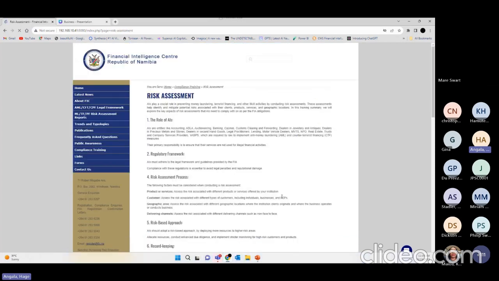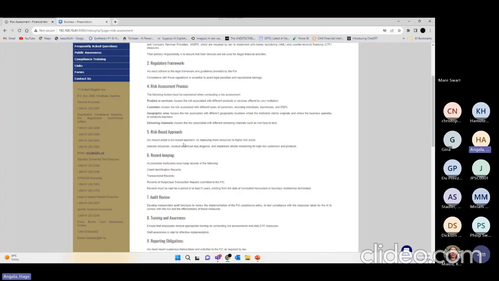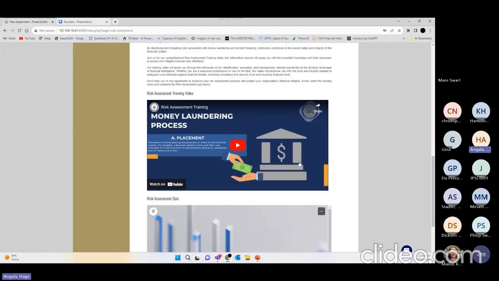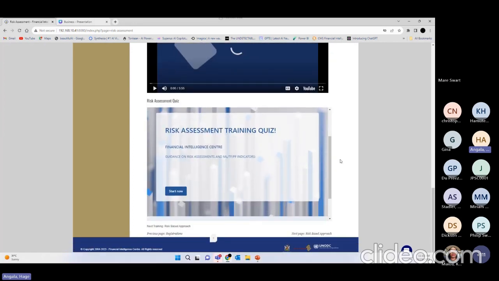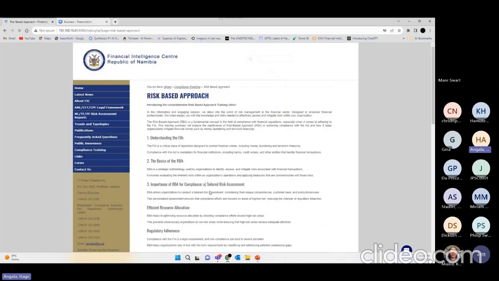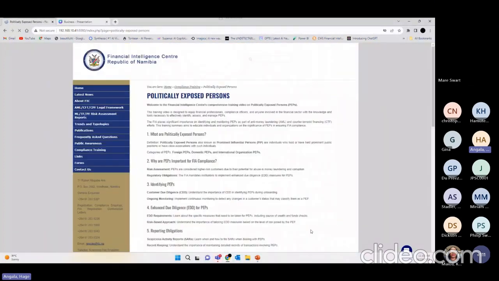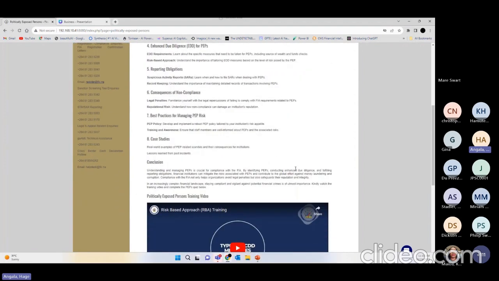So the next will be risk assessment, which is the same format: the role of AIs, regulatory framework, risk assessment processes, risk-based approach, record keeping, audit review, training awareness, reporting obligations, and continuous improvement. It has the same format as well, which is the risk assessment training video and the risk assessment training quiz. Following training will be risk-based approach, which has the same format, and followed by politically exposed persons, which has basically the same format as well.